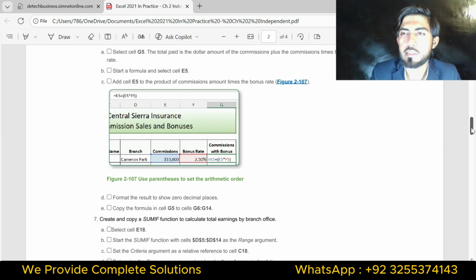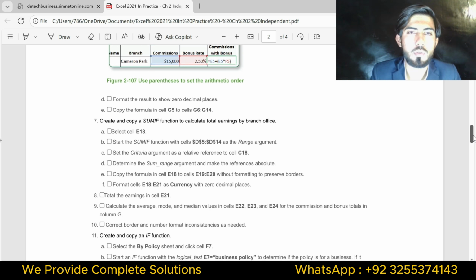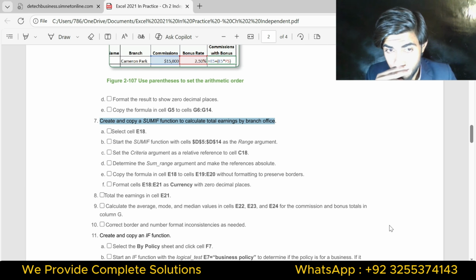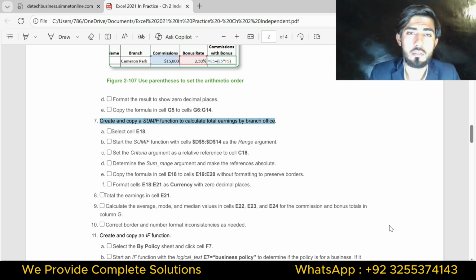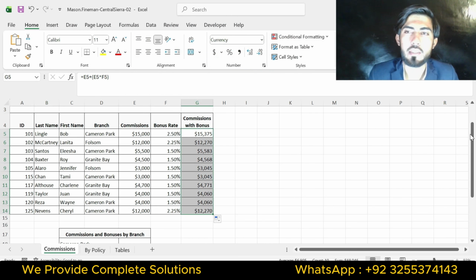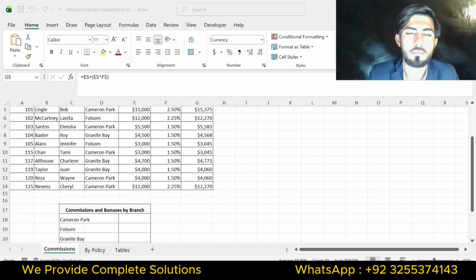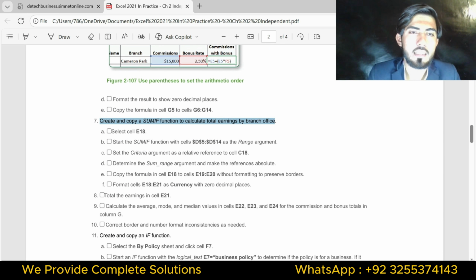Our question number 6 is complete. I'm going to do question number 7. Question number 7 is create and copy a SUMIF function to calculate total earning by branch office. I will use the SUMIF function to calculate the value in cell E18. Select cell E18.